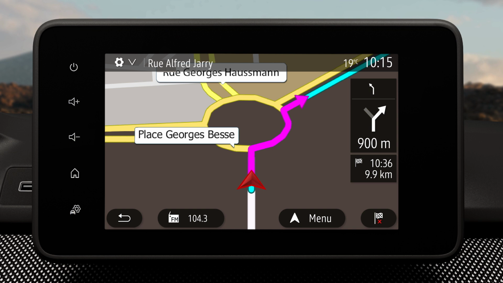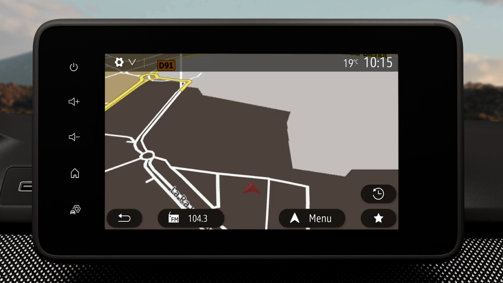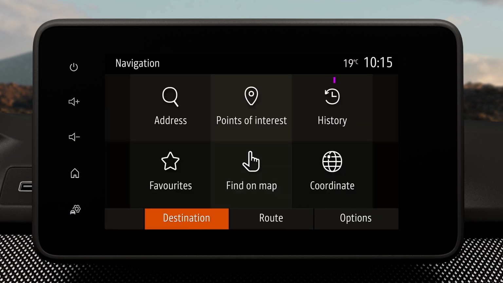The navigation system assists you in your everyday journeys. Select navigation from the main menu. A map appears, showing your GPS position. The destination menu lets you enter a destination in several ways. You can enter an address.